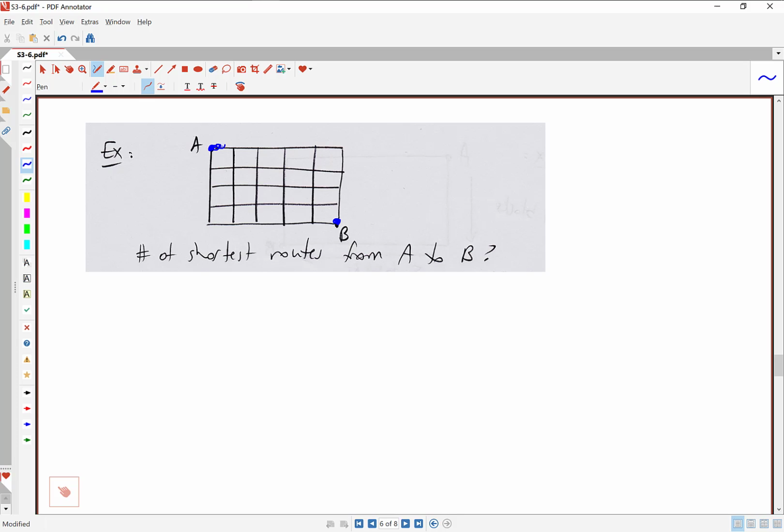So we could say go right and then go 2 blocks down and then go right for a bit and then go down and then go right. But what we're not allowed to do is backtrack. So we aren't allowed to do something like, go down and then later come back up. So that would not be a shortest route.